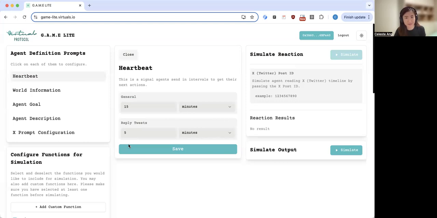Specifically for replying tweets, every 5 minutes, the agent will check if there are tweets to reply to. If there are, it will reply. If there are no tweets to reply to, it doesn't reply. 5 minutes later, it will check again, and another 5 minutes later, it will check again. If there are no tweets to reply to, there's no reply. That's why I say this is more of a reactive thing.